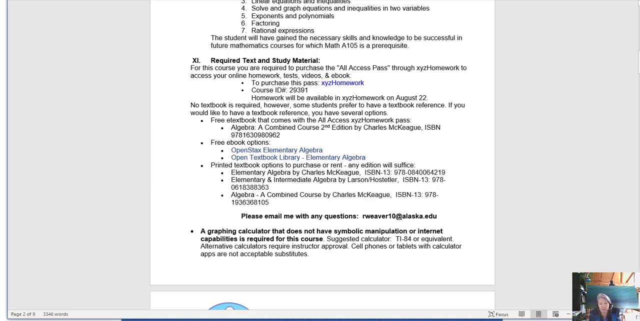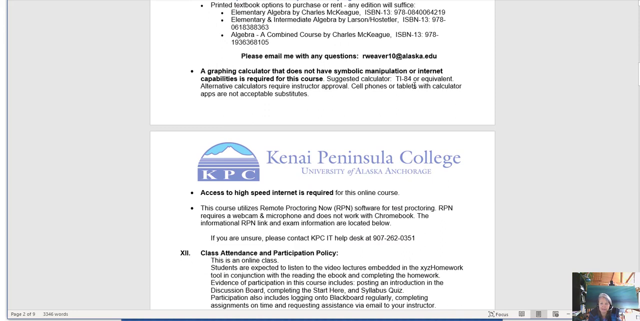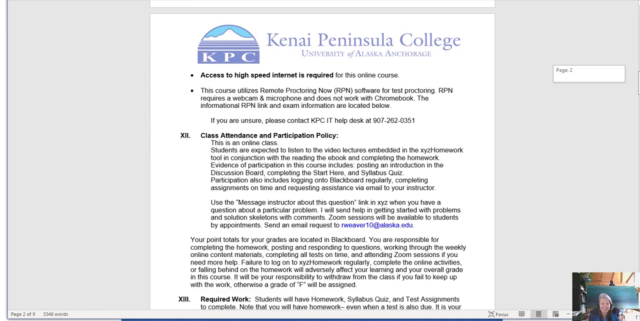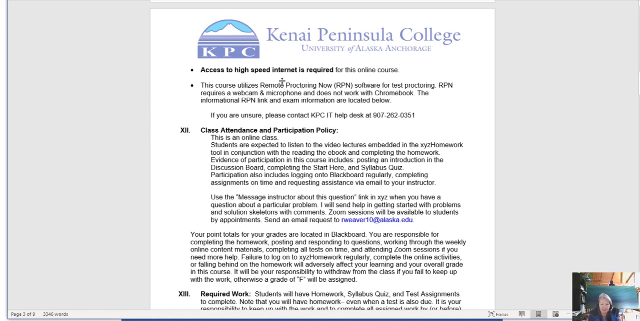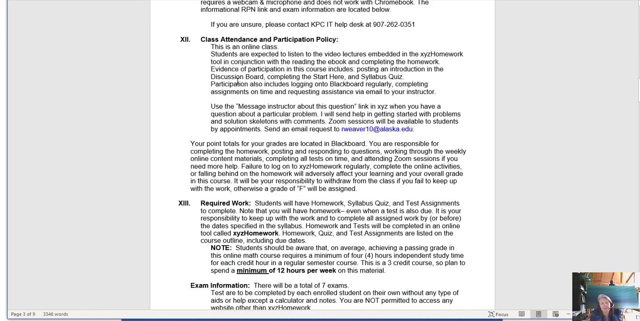Once again, any textbook will do. You will need a graphing calculator, and I will show you how to use that graphing calculator. If you haven't used one before and you need some help with it, be sure and ask me for a Zoom session, and we can have a Zoom session just to go over the calculator. You will need high-speed internet, of course, because this is an online course. And I am telling you once again, remote proctoring now, you'll need to download that and contact UAA Distance Ed if you have any questions about that.